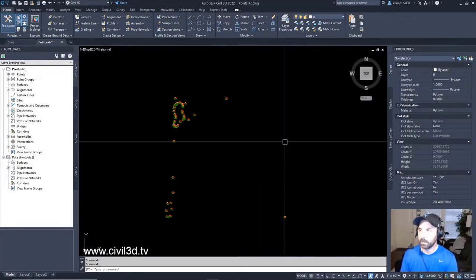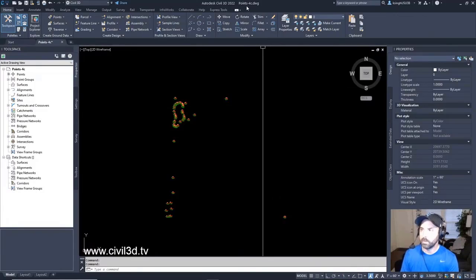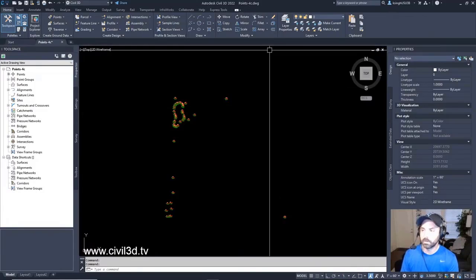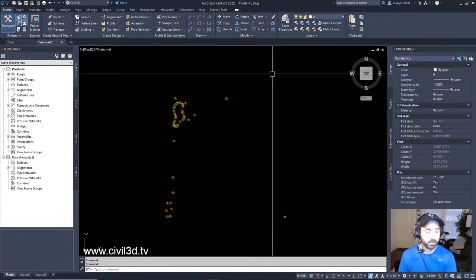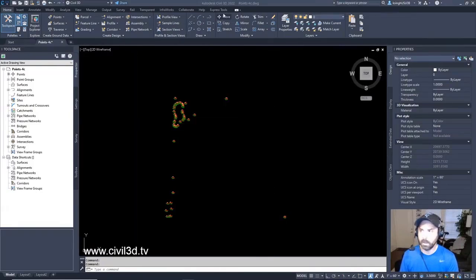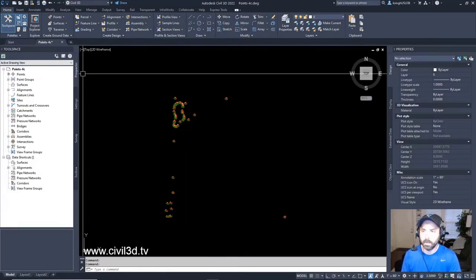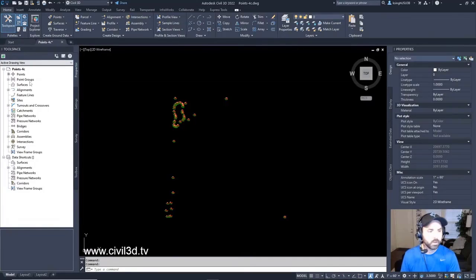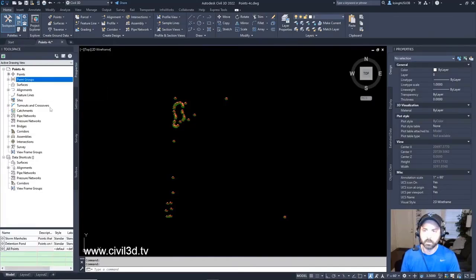If you're in CAD, go to your points-4C drawing, which is located in your tutorials folder. And then after that, go ahead and go over to your tool space and make sure you're on the Prospector tab, which is what we're in right now. And then we want to focus on point groups right here.